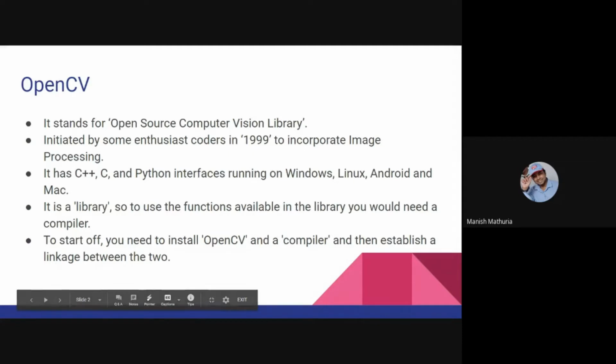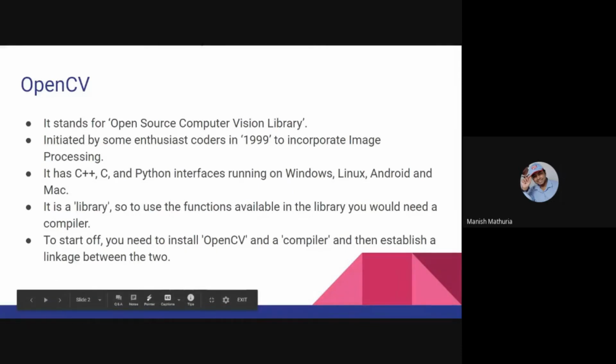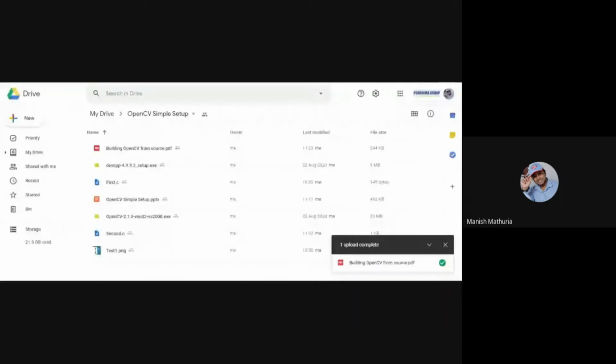So what do we require? You first need to install. I'm showing you the practical in this particular session. I'm just showing you the basic practical exercise for the C language, and I will also provide you some code. I have already shared two files in my directory. You can see it in my directory. I have also shared my presentation, which I am presenting now. This is the OpenCV Simple Setup PPTX.